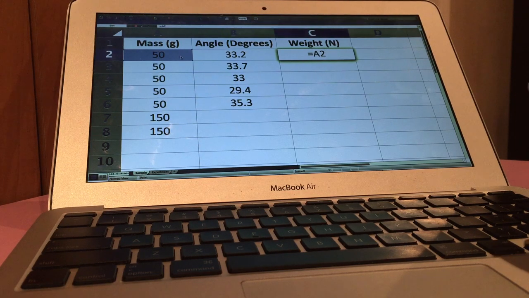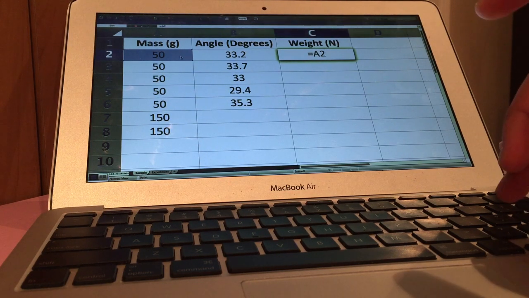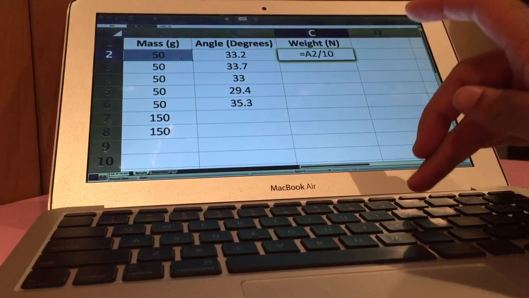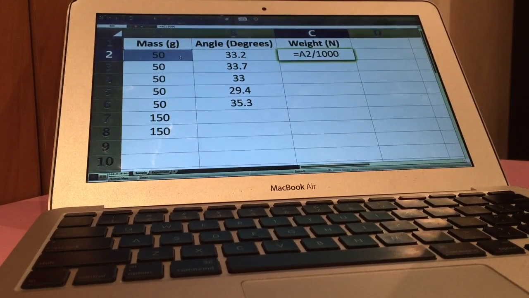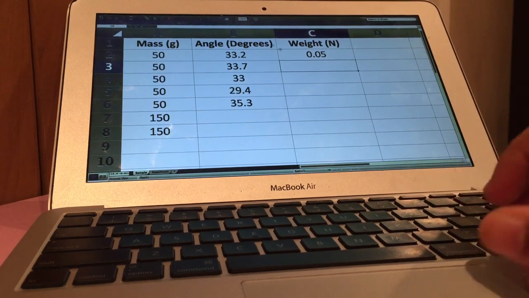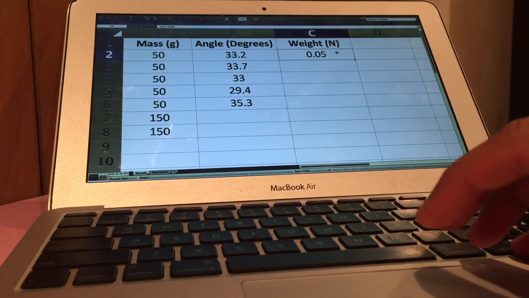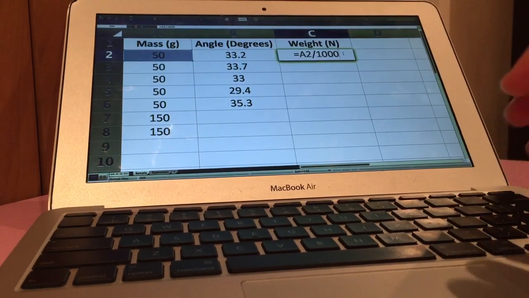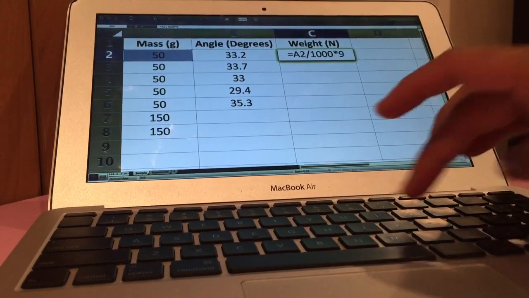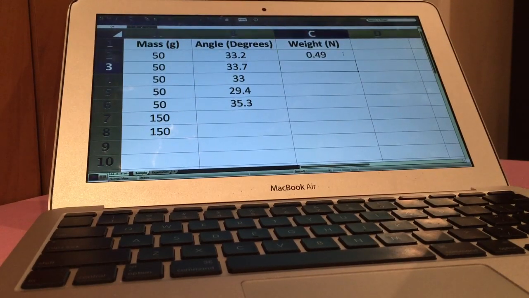So I'm going to take my mass, and I'm going to divide it by 1,000, because remember, newtons deals with weight in kilograms, and I've measured my mass in grams. So A2 divided by 1,000 is going to be equal to 0.05 kilograms. Now we're not quite done yet, because we still need to multiply by the gravity constant. So I'm going to double click on my cell and then go times 9.8. Alright, so 0.49 newtons is the weight of 50 grams in newtons.